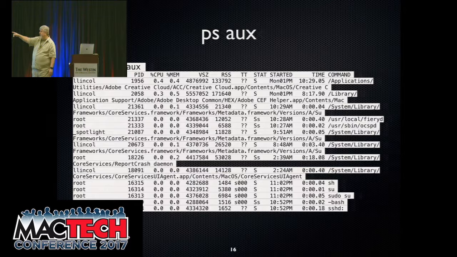So you can see here, if I was able to look at, say, what my user ID number was, and we'll see that, I could then go through and say, show me every process that ID is running.